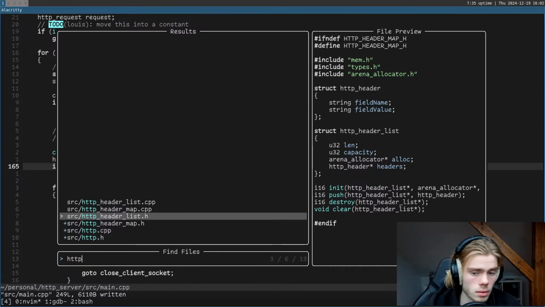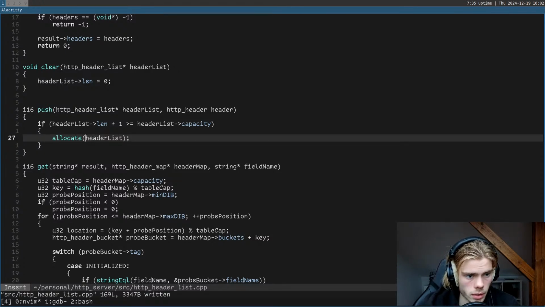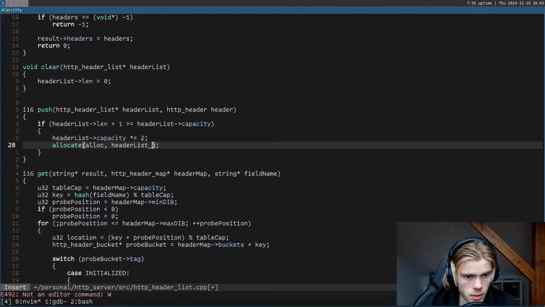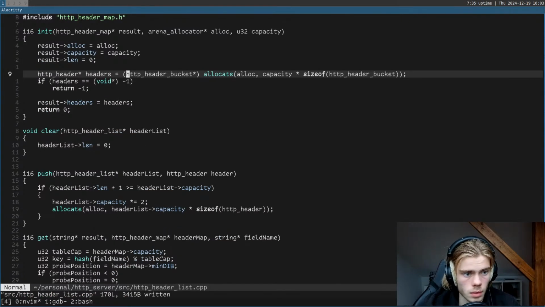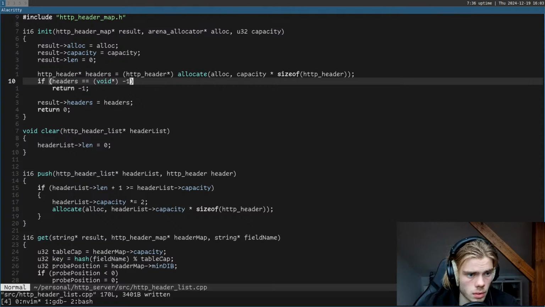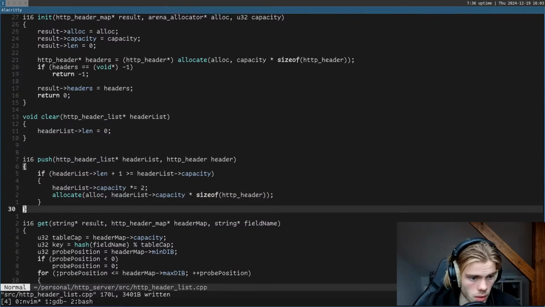HTTP header list dot cpp, and we allocate using the alloc, and let's set the header list capacity times equals 2, and the capacity times the size of an HTTP header. Result headers. Okay, allocate this.